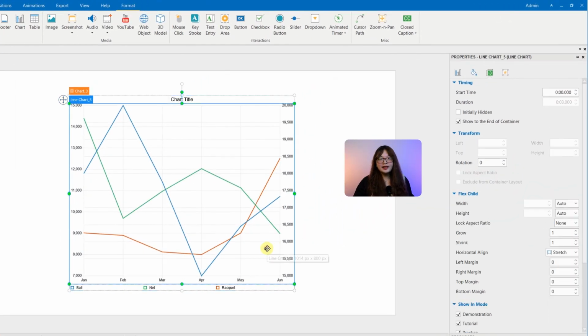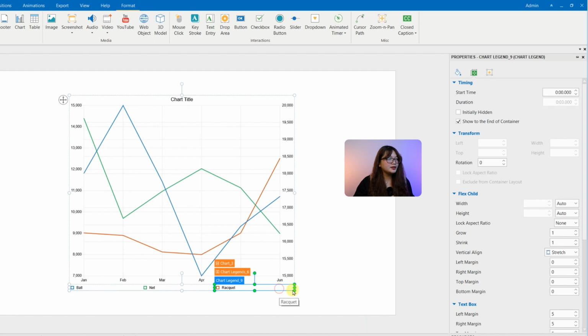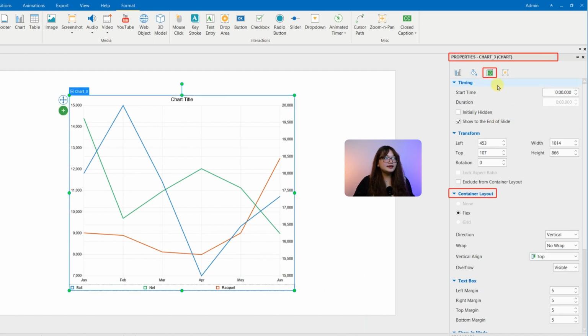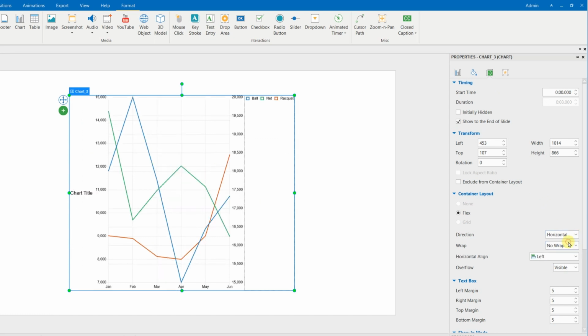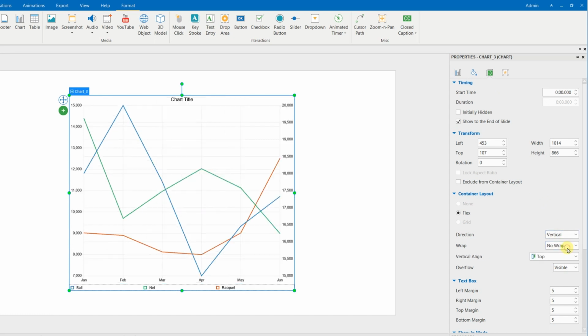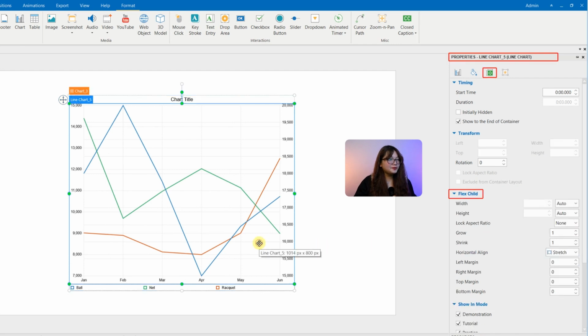By default, the line chart has the flex layout. That means you cannot adjust the chart paths manually like this. So to make changes, access the Chart Properties pane, Size and Properties tab, Container Layout. And just select each chart part, then customize it in the Properties pane, Size and Properties tab, Flex Chart.